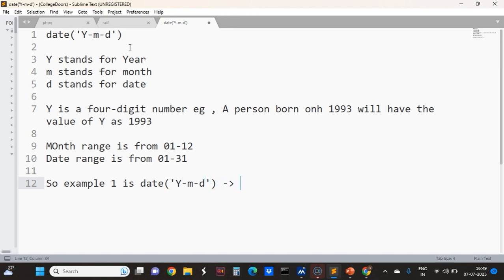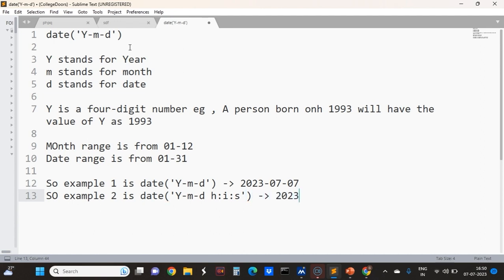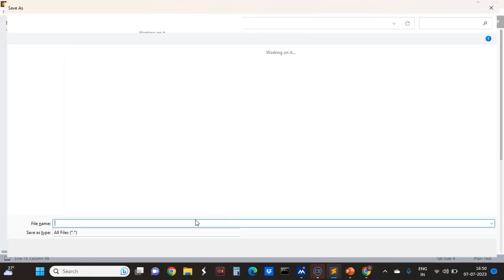It will return the current date, 2023 07 07. Example 2 is date YMDHIS, which gives today's date plus the time, separated with a space. Time is in a 24-hour clock. So now it is 16, that is 4 o'clock, 50 minutes and 23 seconds. So this is the date function.